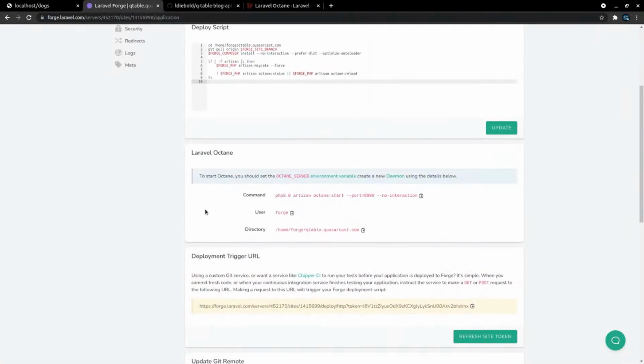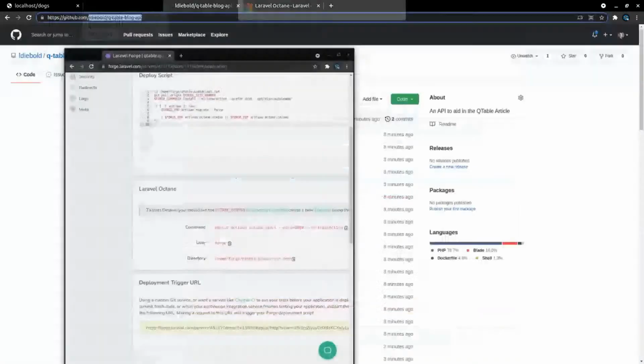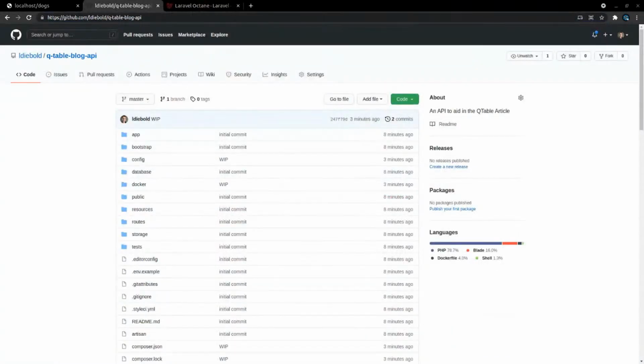Oh, I've never looked at this before. I think there's a new section. Octane server environment. We'll create a new daemon using the details below. All right, now since I'm going to have to look at some environment variables, I'll do this on the bottom screen. User forge, and then it tells me the directory. All right, so I might open that in a new tab.